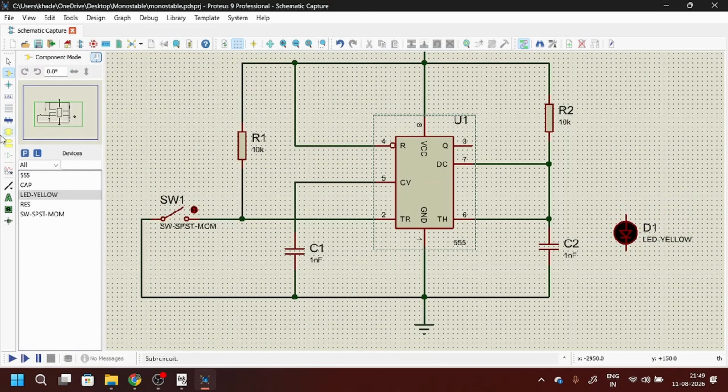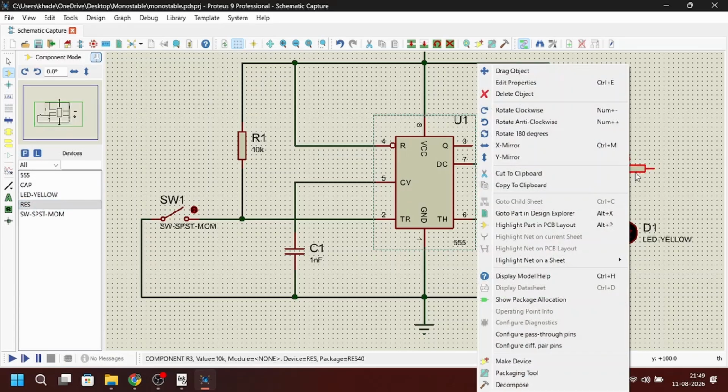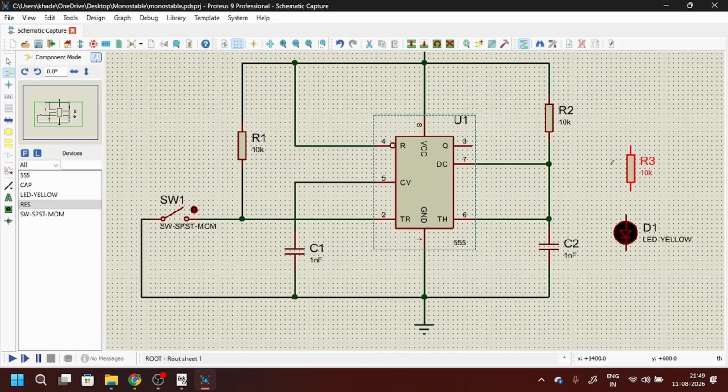And in order to protect this LED from burning out, I am going to place a resistor here. Okay, the output pin of the 555 timer is connected to the resistor. This resistor is connected to the diode, and the other terminal of the diode is connected to ground. So these are the connections.